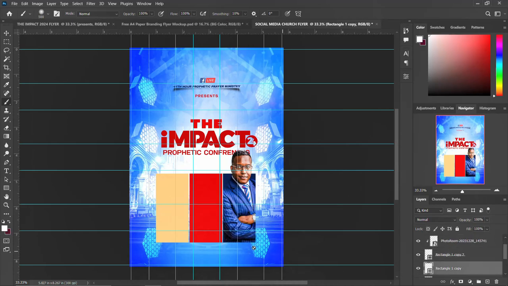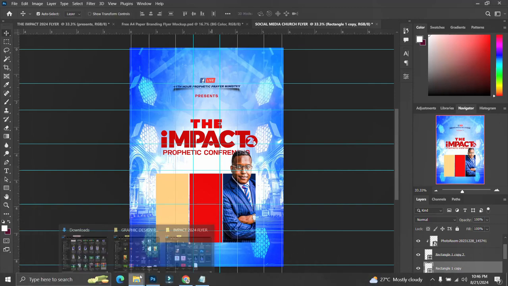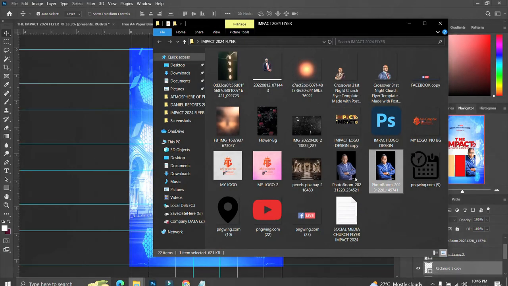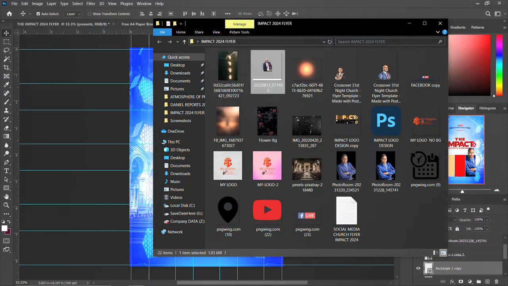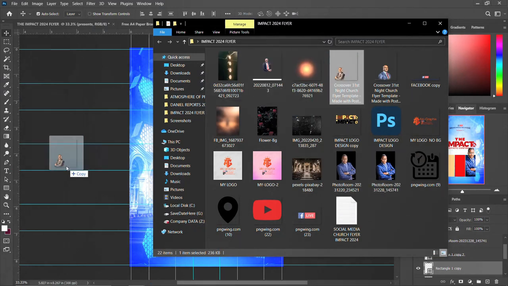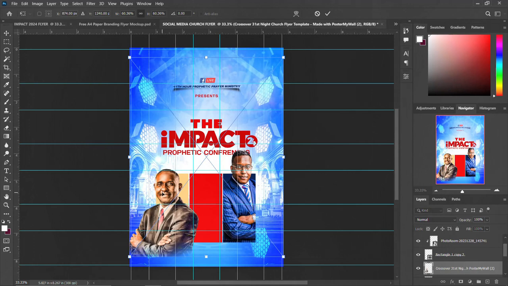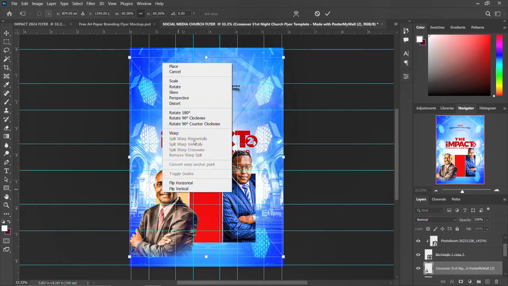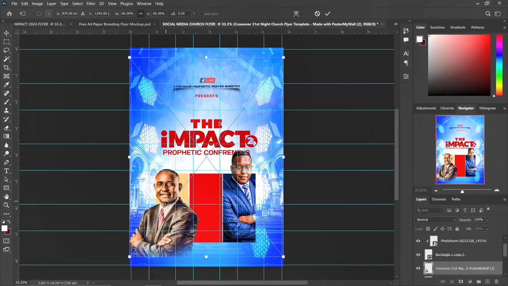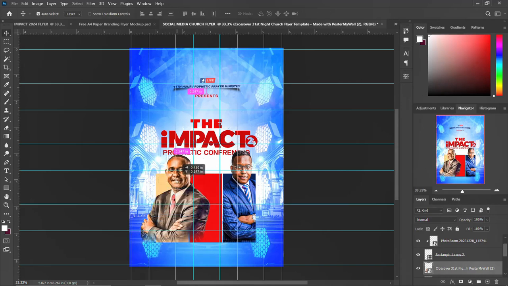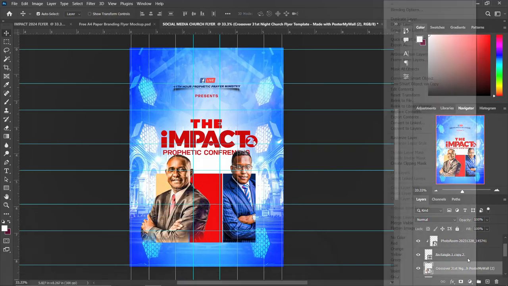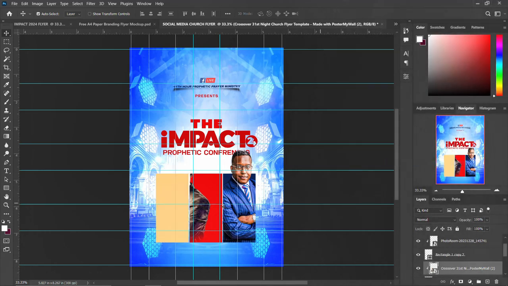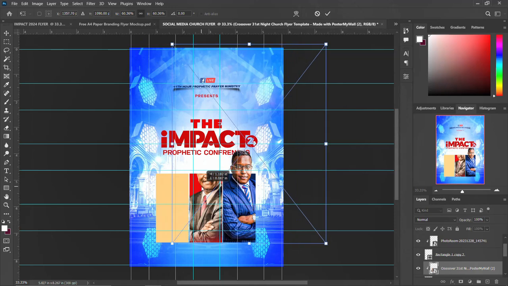So this is the next shape. So go and pick the image and then come and do it as such. Drag this and then drop it this way. Right click and then press enter. Right click here and then create clipping mask to it. Control T and then push it that way.